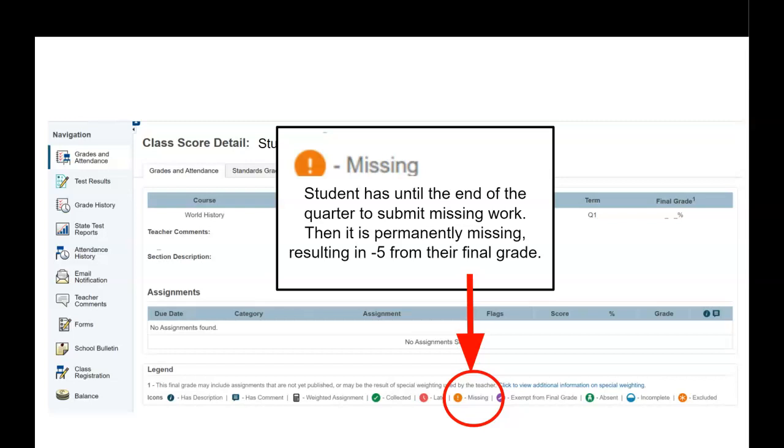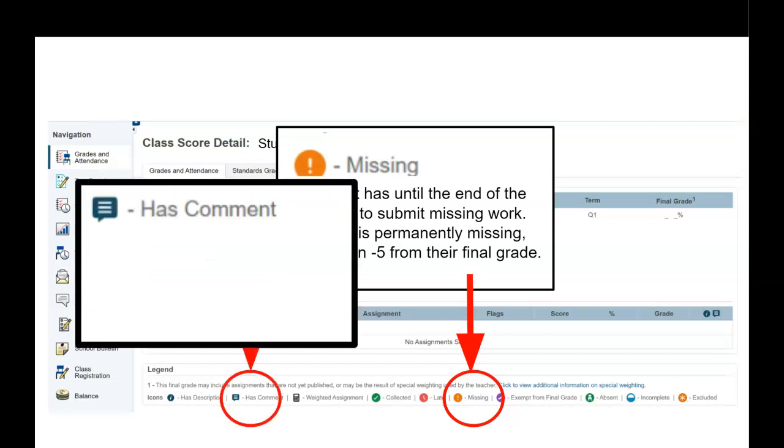And we're gonna talk about the reason why in a moment, but I do wanna make this very clear that it's very important when this missing symbol comes up that we resolve the missing work by the end of the quarter, because at that point, we're gonna move on to the upcoming work so that your student can continue moving forward. Now, there will be more assistance than just this orange symbol.